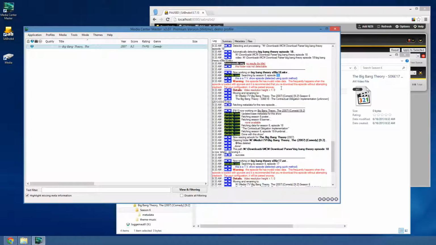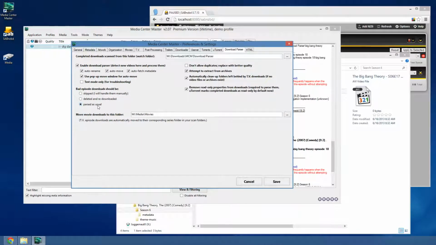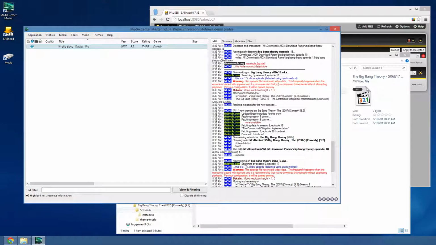That's correct. Then it's complaining that the video file that we downloaded doesn't actually look like a video file. The resolution of the video was under 1. Basically, it's 0 pixels high, and that's because it's a 0-byte file. Now, we've told Media Center Master, ignore that. Do it anyway. Parse it as usual, even if it's a bad episode. So, it did. It parsed it anyway, and moved it into the collection, fetched the metadata for it, and then it deleted the empty folder right there, right here.